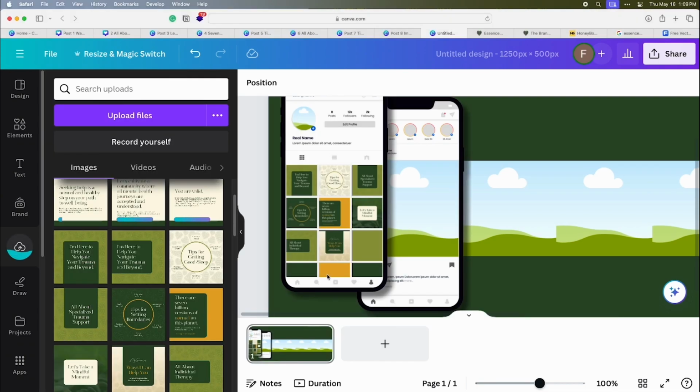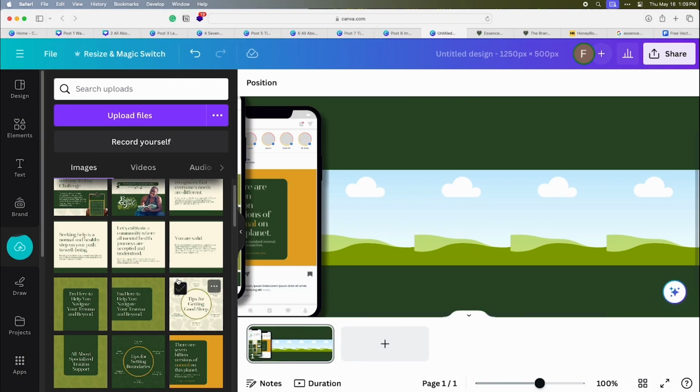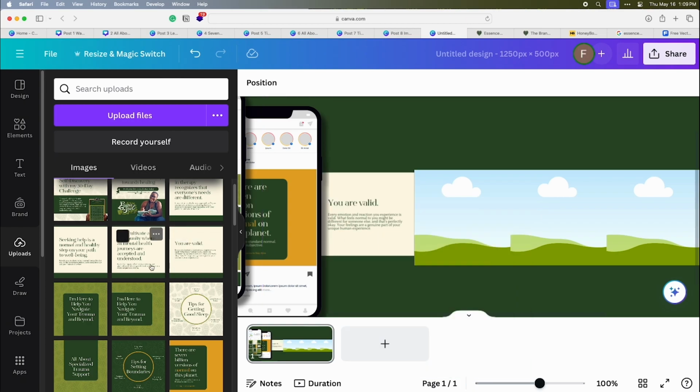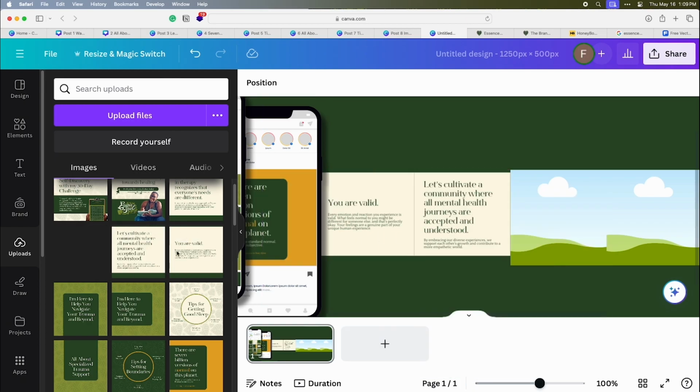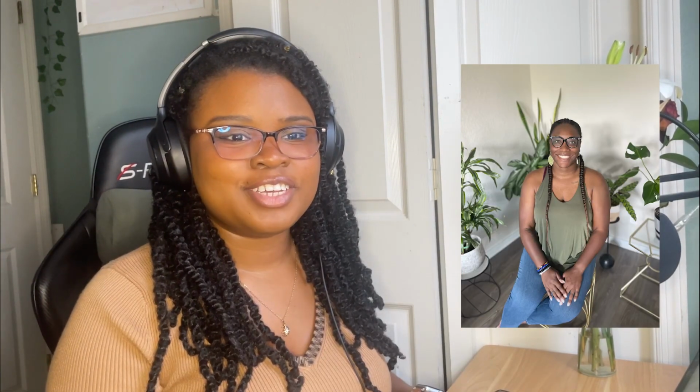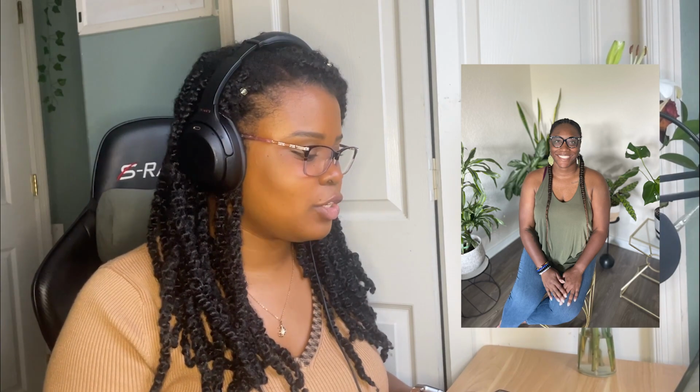So let me just throw this in right here, and then I'm going to bring these in so that she can see the carousel in action. Right now she just has a regular photo of herself for her profile picture. I'm just going to throw in a free profile picture for her. So let me look for a picture of her first. I'm actually going to do this one. In that one, she's smiling and looking at the camera. So I'm going to do that.